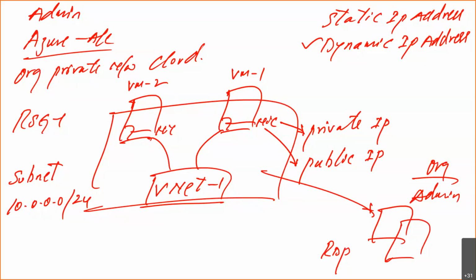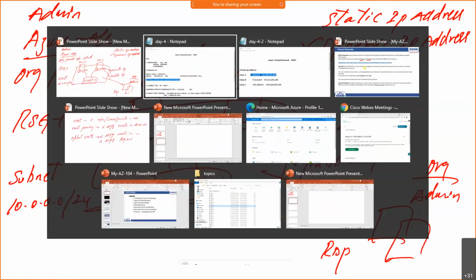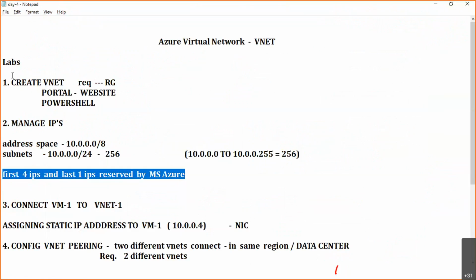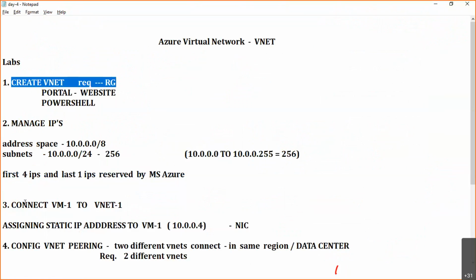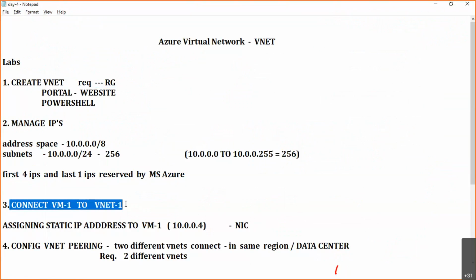Okay, guys. So we'll see the practical today first. I will show you how to create a VNet. The first lab, guys, I will show you how to create this VNet. Then I will show you how to connect our machine to this VNet, so our VNet will assign the IP address to virtual machines or not. I will show you practically, guys.